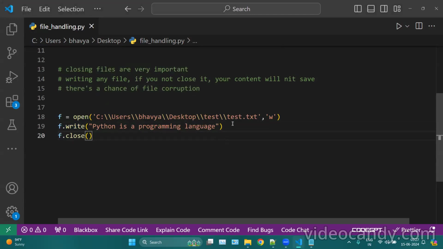So what is the write function? It will overwrite the previous content. It will remove the previous part and update the new part, which is this line. Let me show you again. Let's say I'm writing something else.